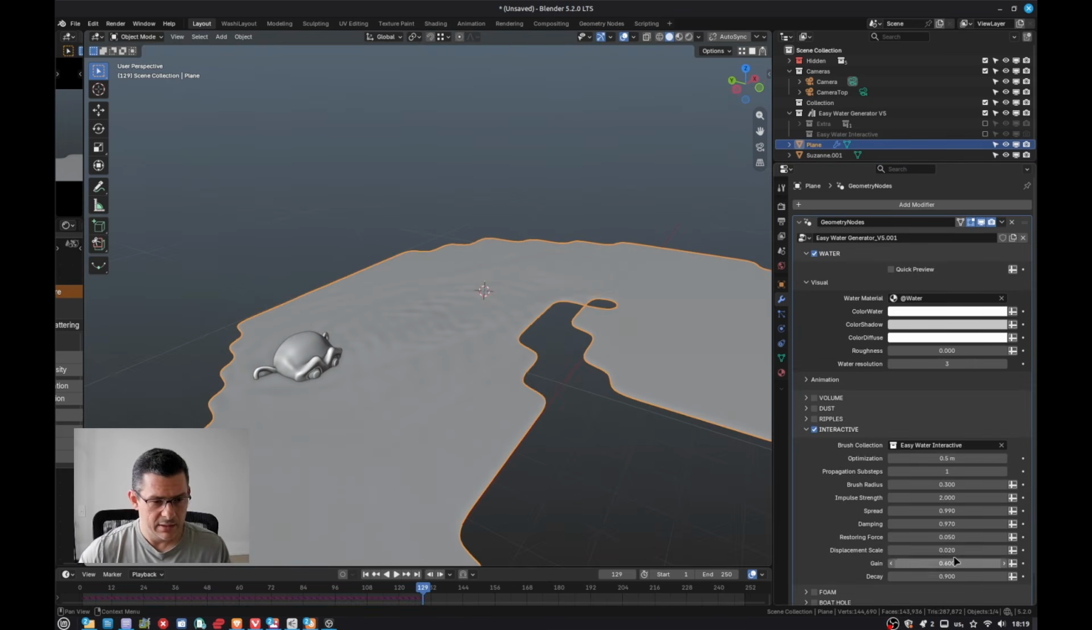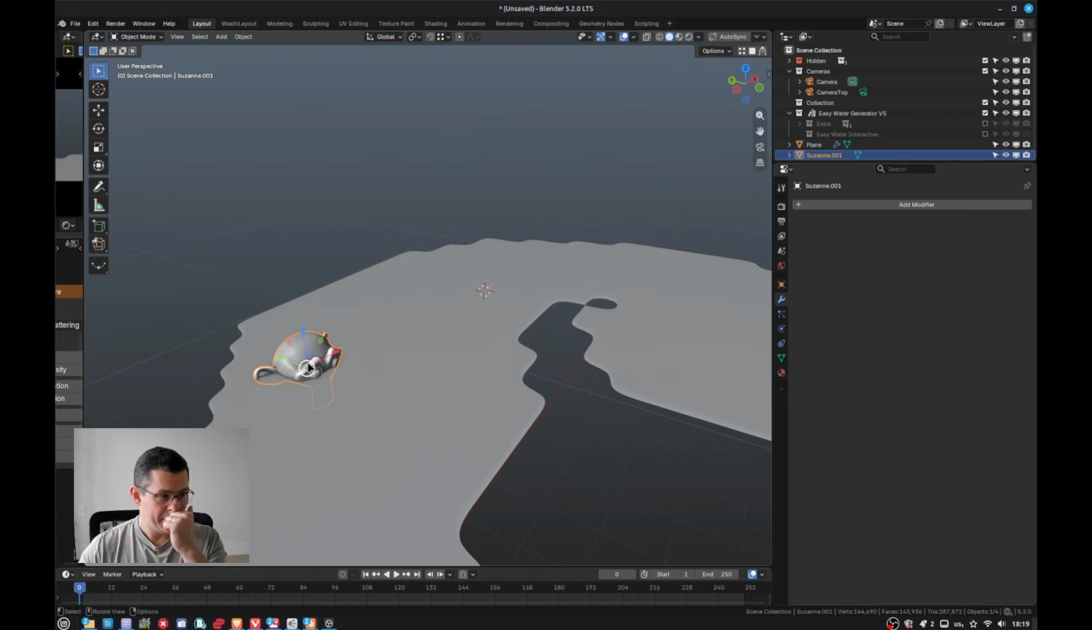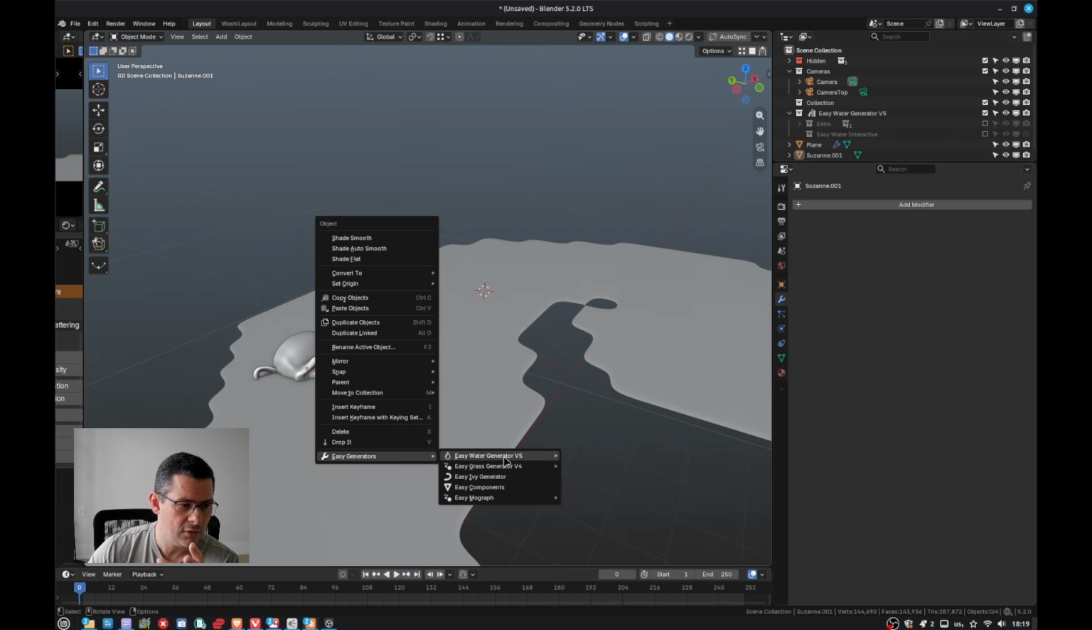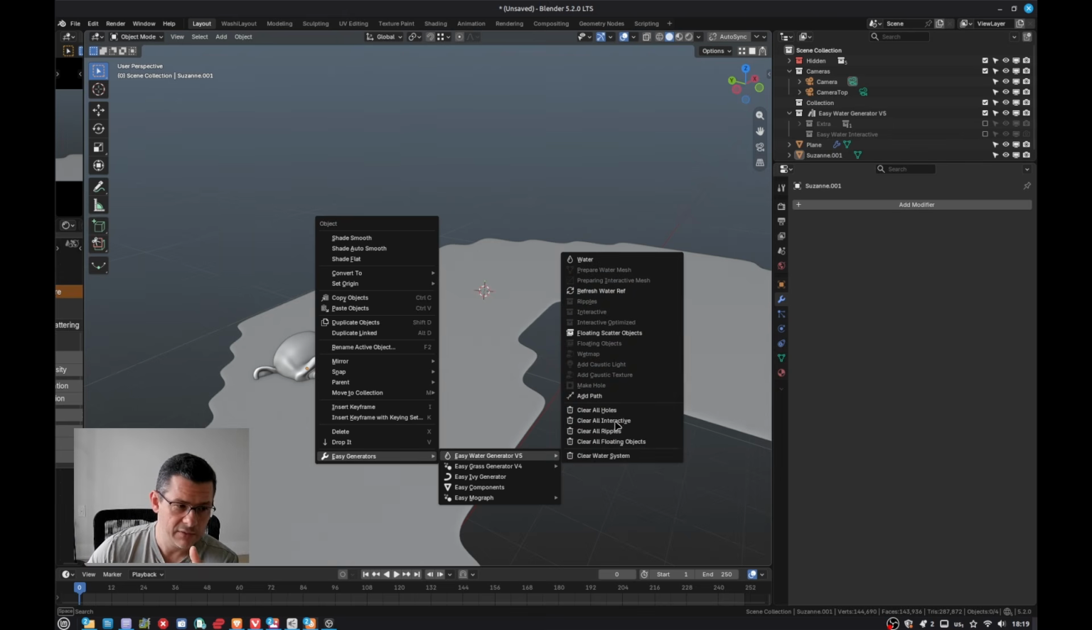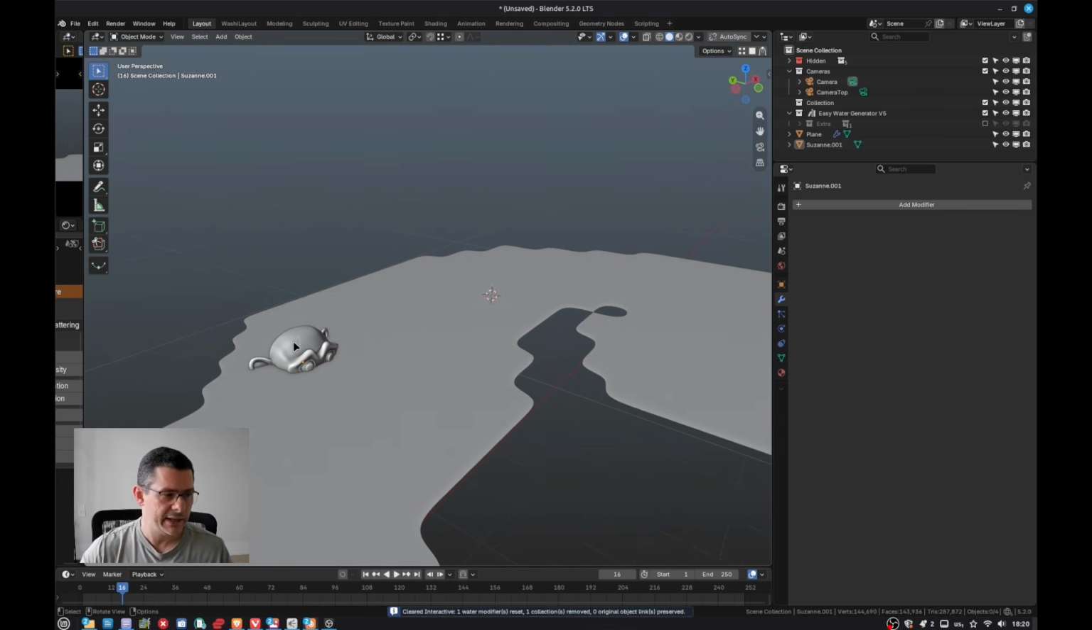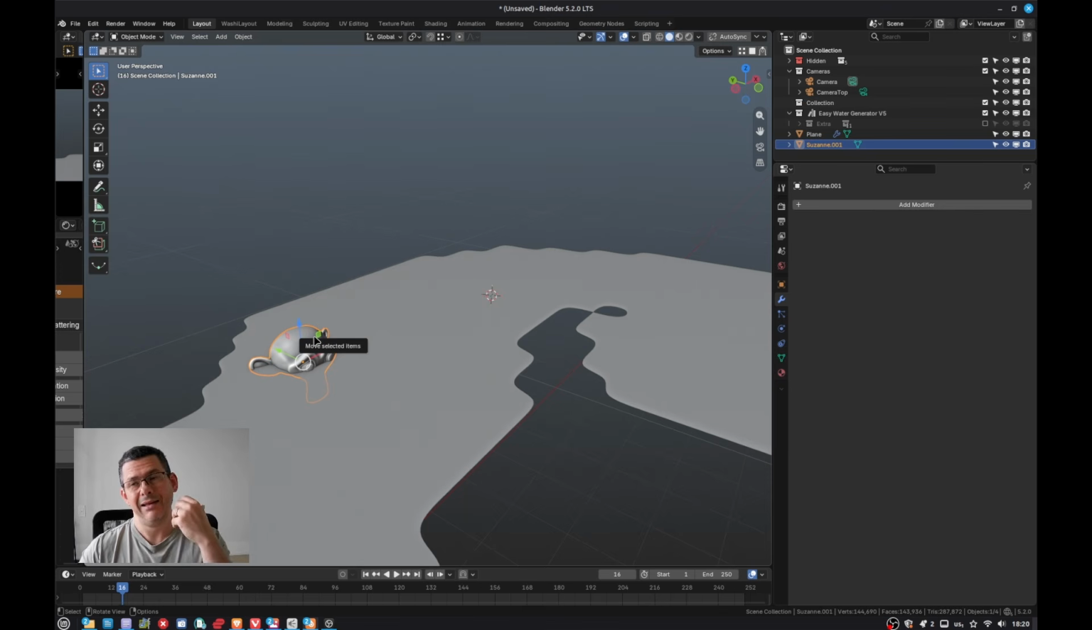Let's bring it back, the displacement strength. Let's bring it to 0.5 so we have a little bit more. And yeah, so in this case, another important thing, I'm going to show you a later tip, but for now let's say I want to delete all the interactive. I will delete, clear all interactive, so now nothing is interactive. I will show you another way of adding faster interactivity to your mesh.